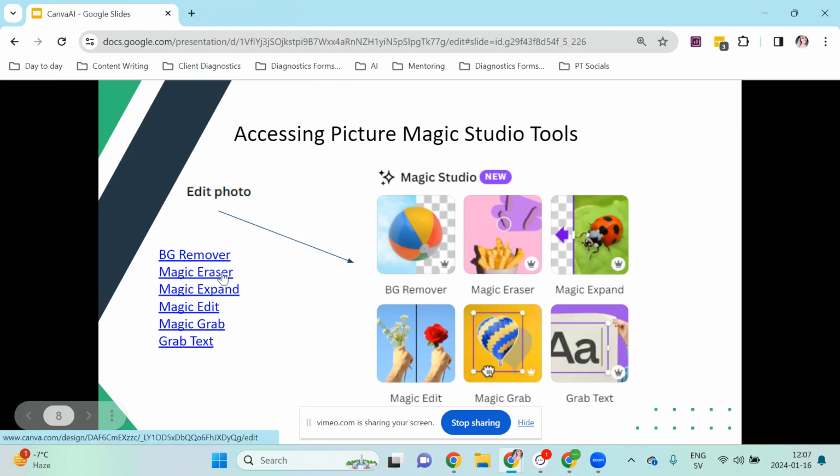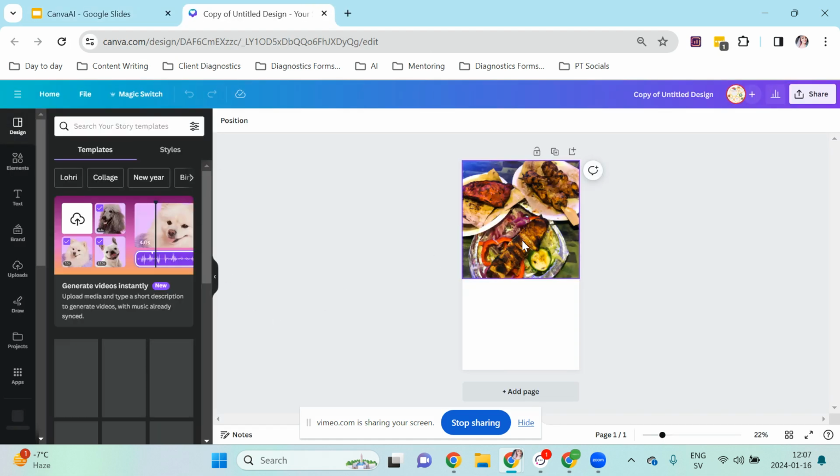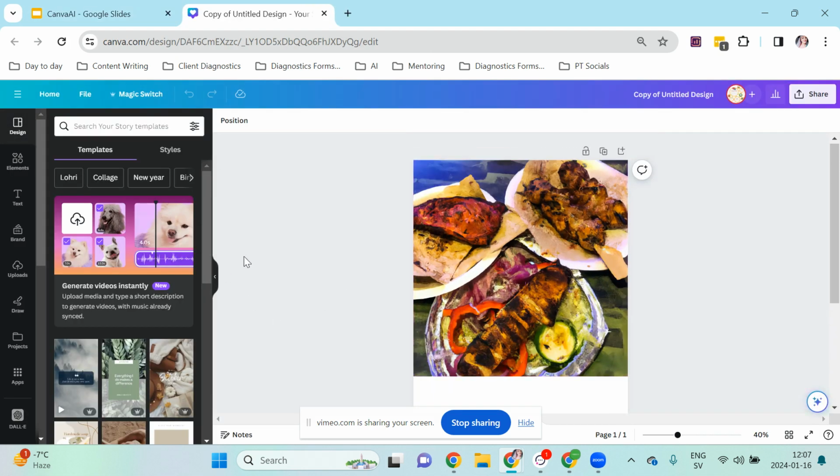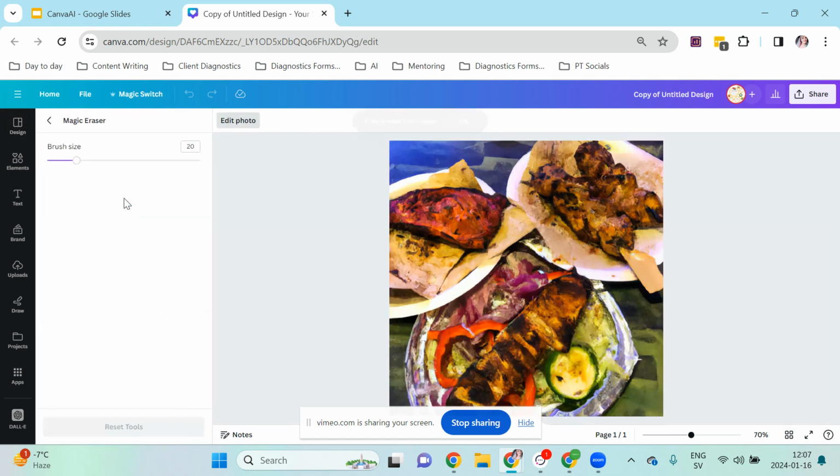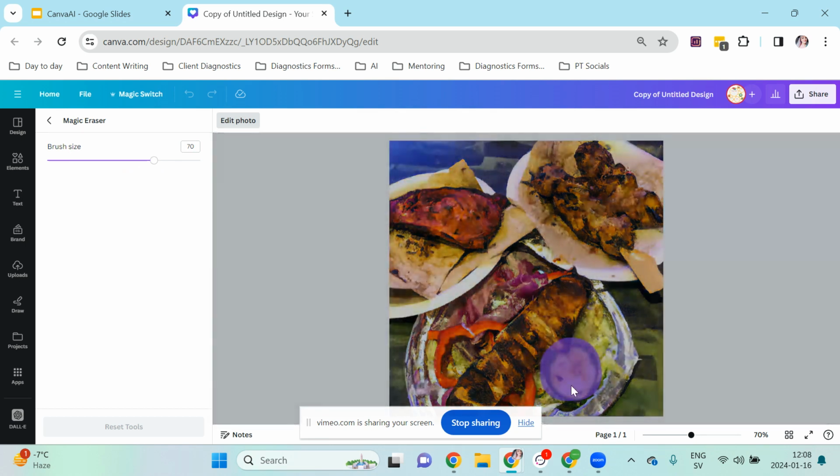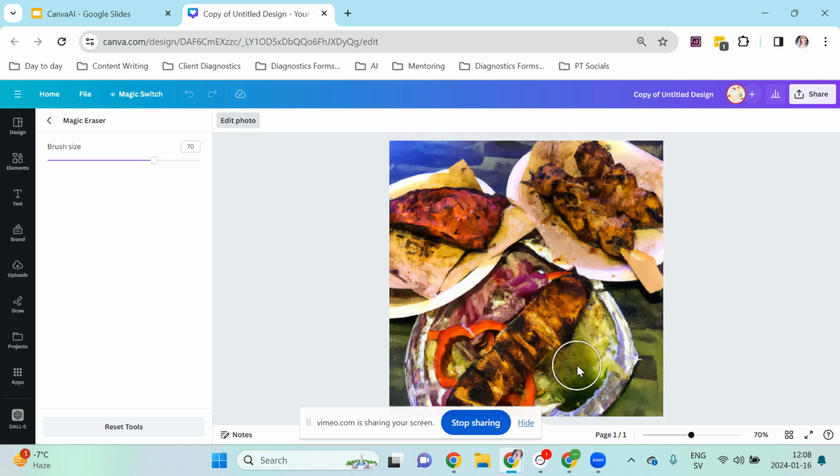Magic Eraser is a tool that removes elements of the image that you don't wish to include. So for example, here we have this project, I would click onto the image itself and click onto Edit Photo. And then here on the left-hand side, I can come to Magic Eraser, and it's going to give me the option to increase the brush size or to minimize the brush size. So say I wanted to remove this, I think it's a piece of zucchini, from the image. I would then hold the brush over the part of the image I want to get rid of. The AI does its magic, and it's going to remove it.